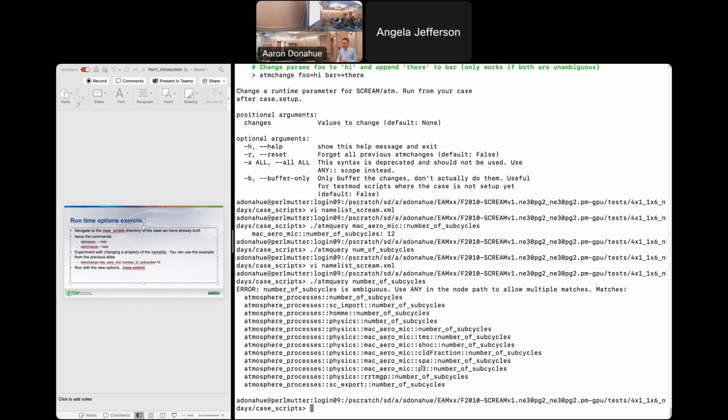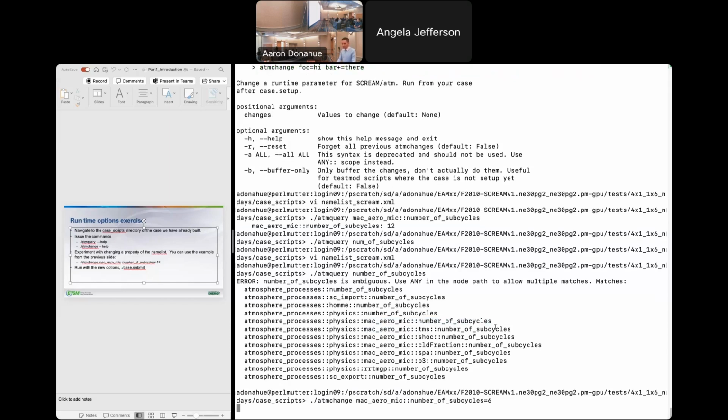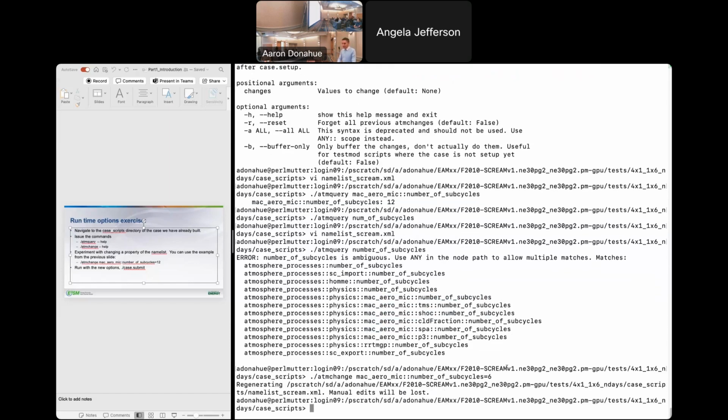So was everybody able to do that? So we've done that. Let's actually make the change just for example's sake. So we know it's going to be just Mac arrow mix number of subcycles. And so we can make that 6, for example, if we want to. It's trying to be very clear here that any manual edits to your namelist are going to be lost. It's going to tell you that every time as a big reminder, don't change the namelist manually.